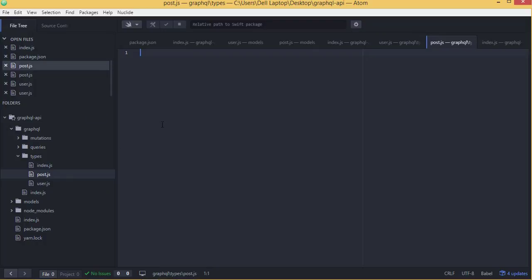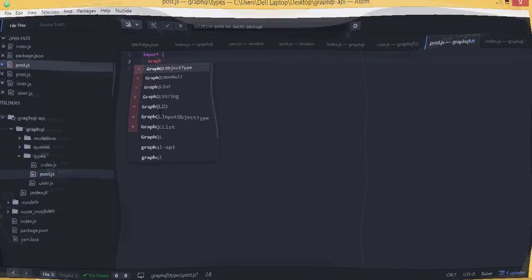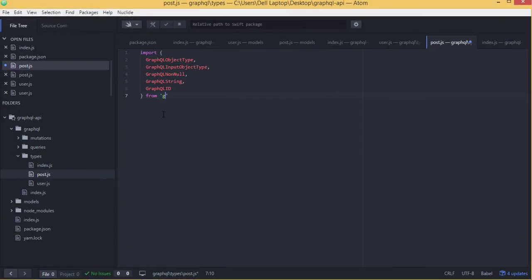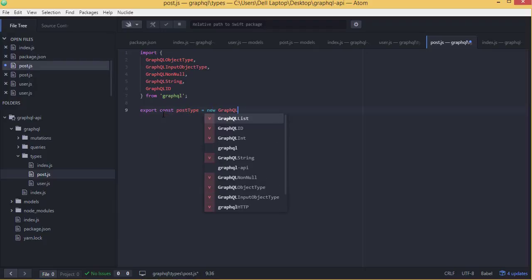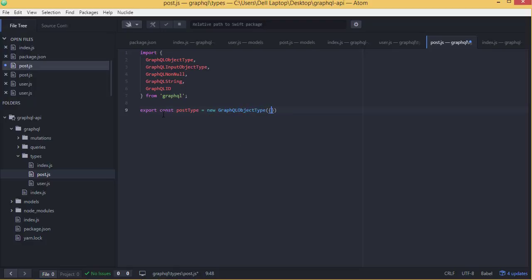We will go to post.js file and also import GraphQL stuffs here from GraphQL. Then I will export post type, which will be of GraphQL object type, and put a name for this type and fields.